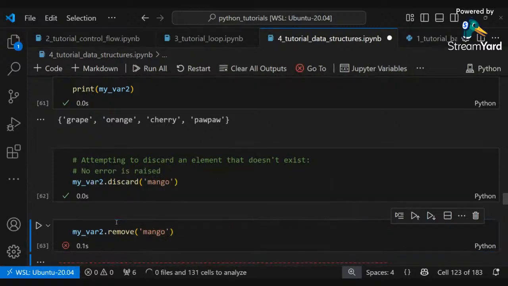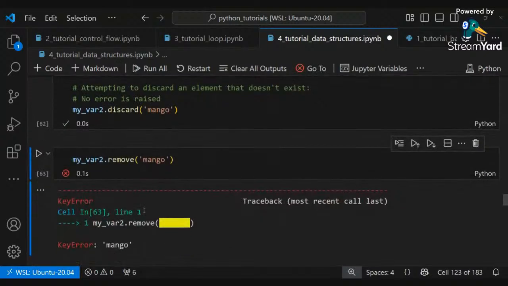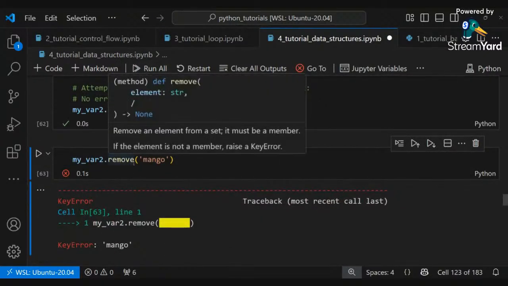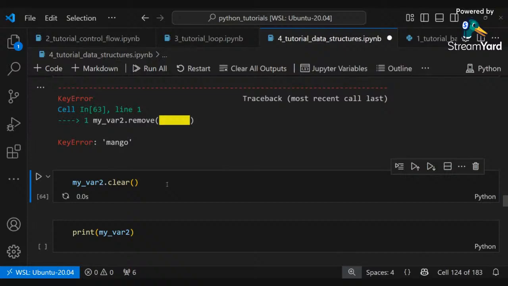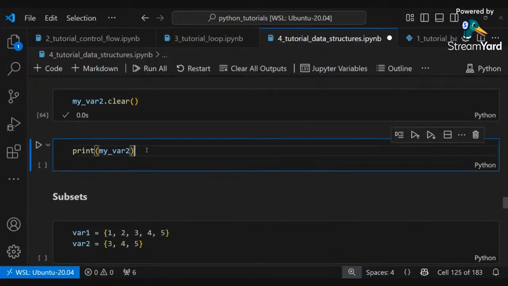Mango. So I'm going to get an error. Get it? So that's the difference. There's also one we call the difference between indexing a dictionary and using .get. That's another one. .get doesn't give you an error. So we can clear, and that is all.